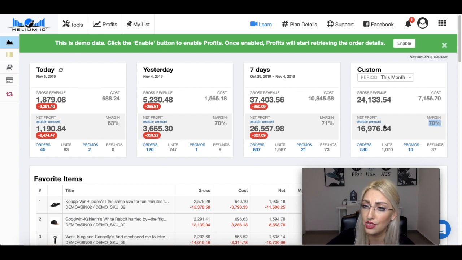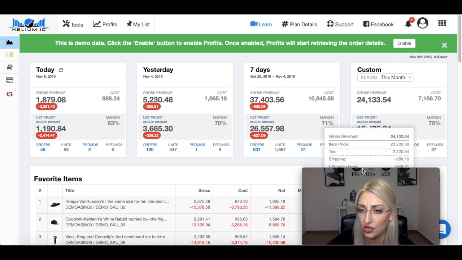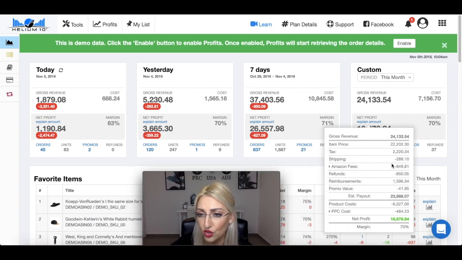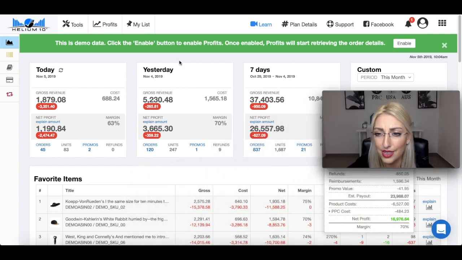From 24,000, the net profit is 16,000. I'll just move myself. It then shows you, breaks down all of the reasons for that. So how much you had in sales, how much was spent on shipping, on Amazon fees, reimbursements, etc. And then it shows you also your PPC, because remember it is synchronized with the Amazon account, and shows you your profit. So profits is a tool that I use every single day just to keep an eye on what's happening on each of our accounts.